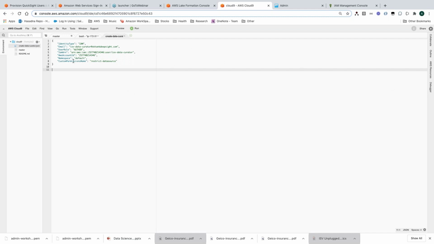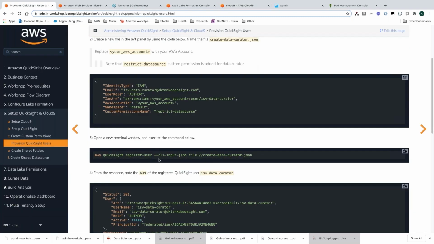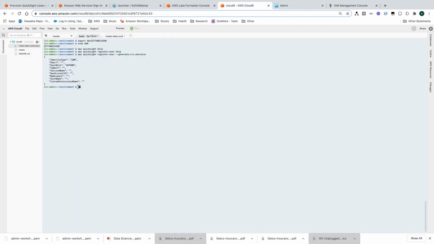Okay. All right. Let's now run this. To run this, you can use this command, AWS QuickSight register user, and all I have to do is just pass this file. It's a simple command. So I'll call AWS QuickSight register user, and then CLI input JSON. That's the argument. I'll pass the file name. So the file name is create data curator.json. Just this file, curator, and I'm going to run it.